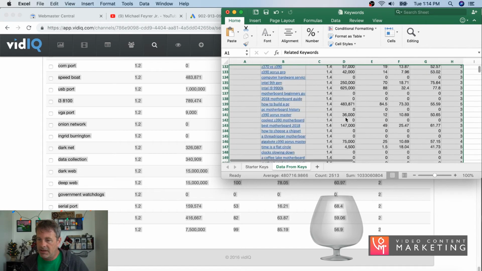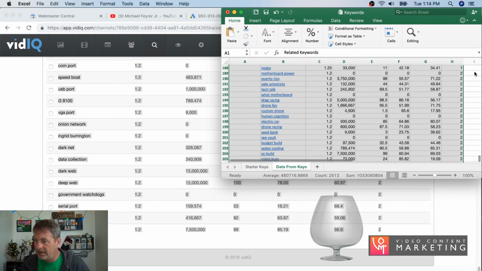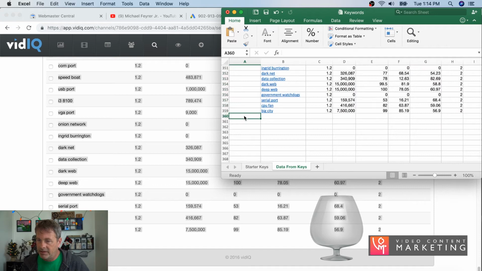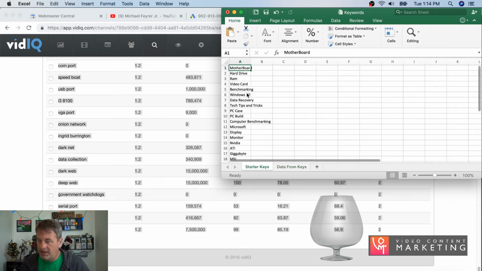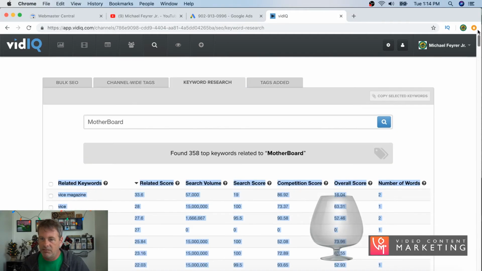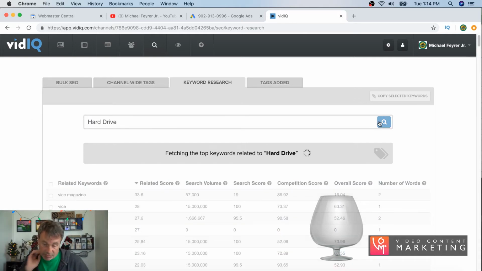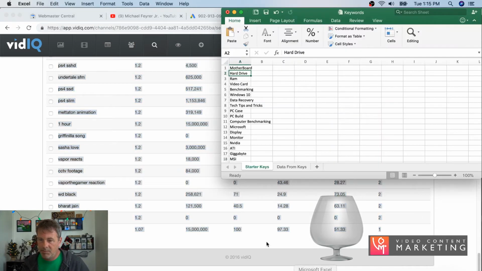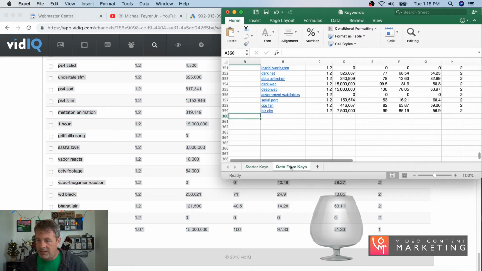Usually what I'll do is I will go down here. I'll scroll down to the bottom of the data that we just collected. Put my little cursor here. Go back to the starter keys. We're going to go down to the next one, Control C, and we are going to collect the next set of keyword information from this keyword. And it's pretty simple from there on out. And we're going to just paste these puppies into the data from keys.